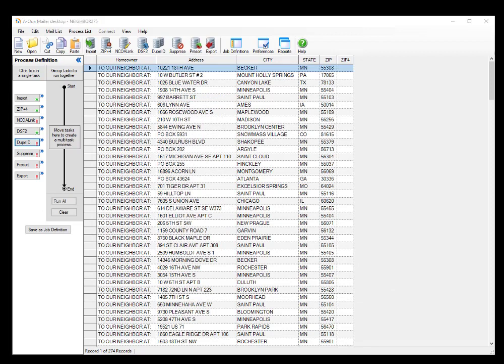So let's start processing. Using Qua Mailer Desktop, you have access to an array of address quality and mail list services such as CASS certified Z+4 coding, full service 48-month NCOA link processing, access to the delivery sequence file, duplicate elimination, suppression services such as the DMA mail preference file, and PAVE certified postal presort options.